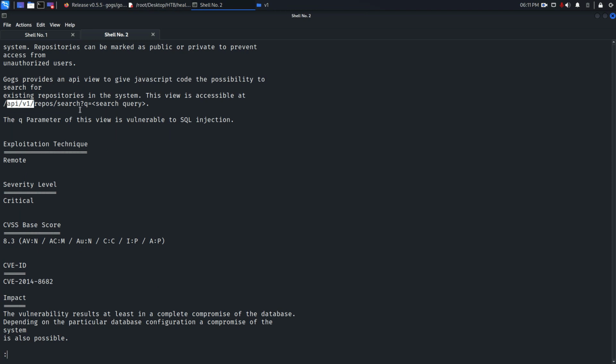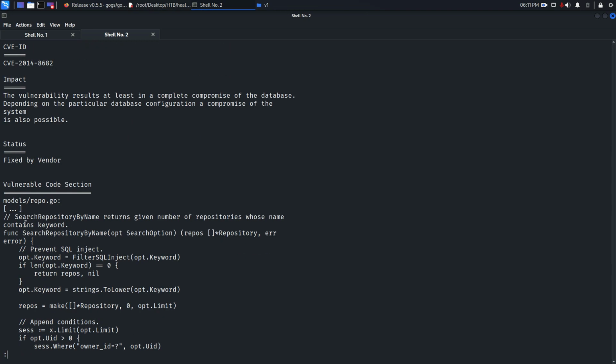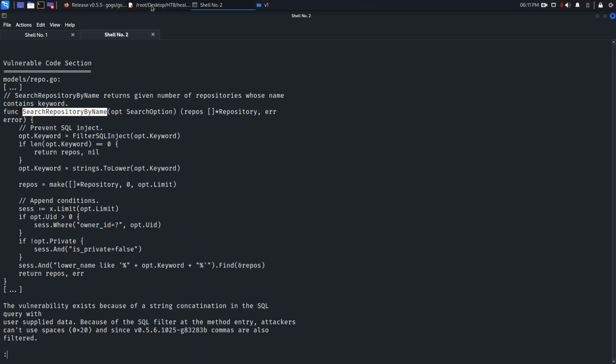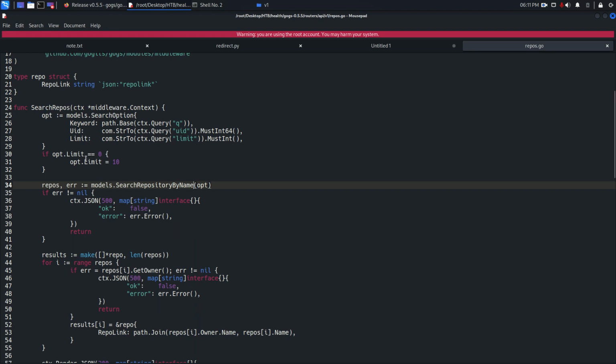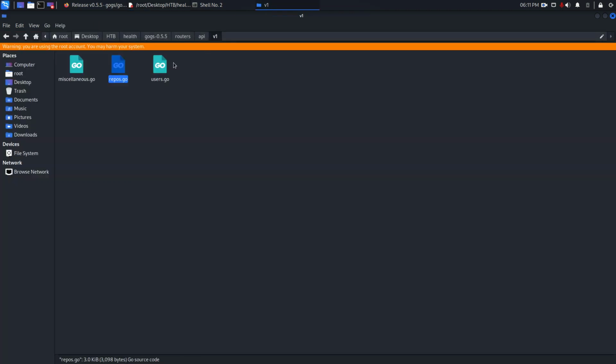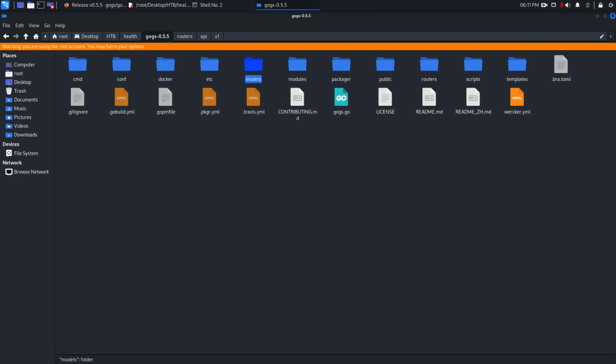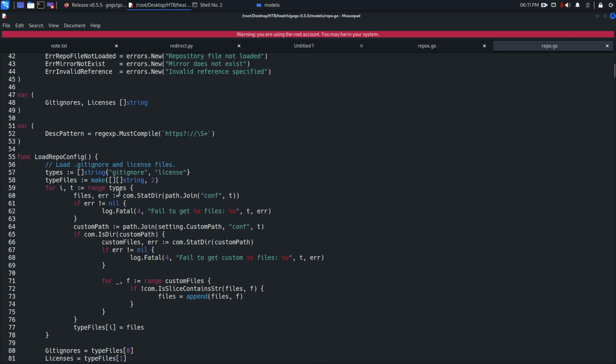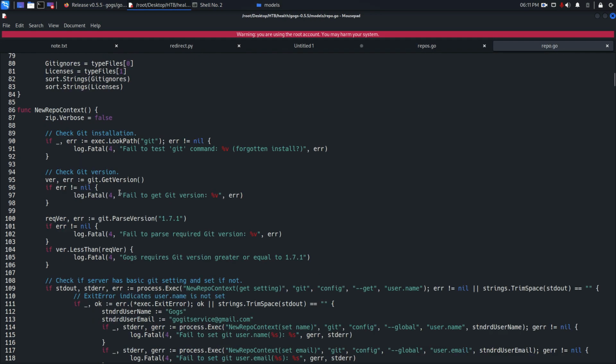Here, if we come down and see the source page, the function is search repo by name. So let's try to see that function, search repo by name. The search repo by name function exists in models. So we go back to health directory, gogs, models, there are models, and there is repo.go. So open with mousepad and let's see.